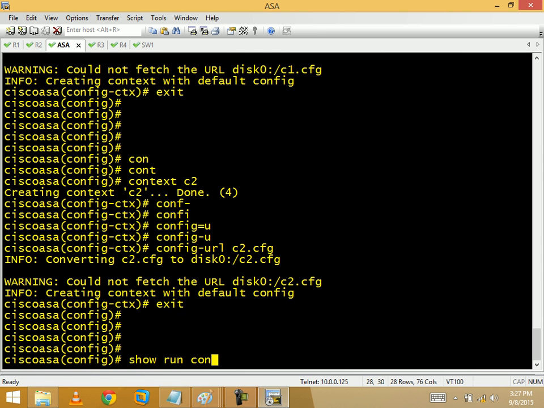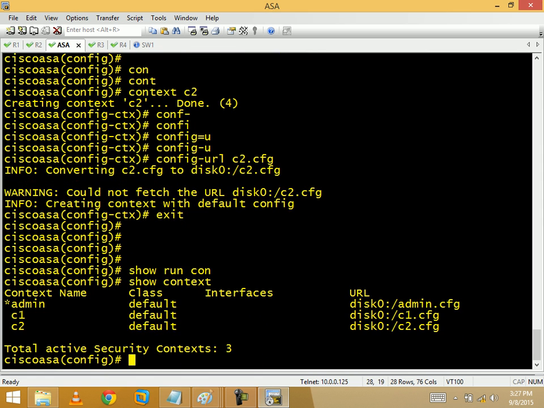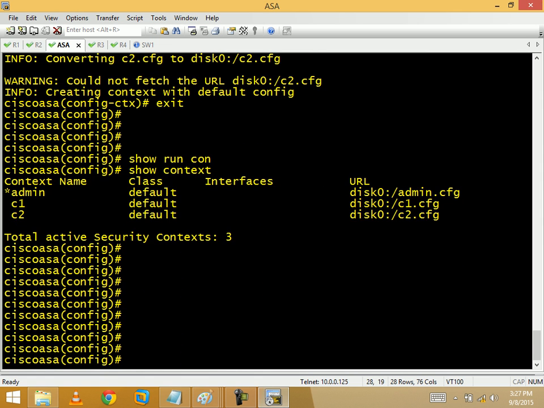Show run. I can put show. Star means currently I am in this context. I am in admin context. This means I can create different contexts: C1, C2, disk 0, disk 1.